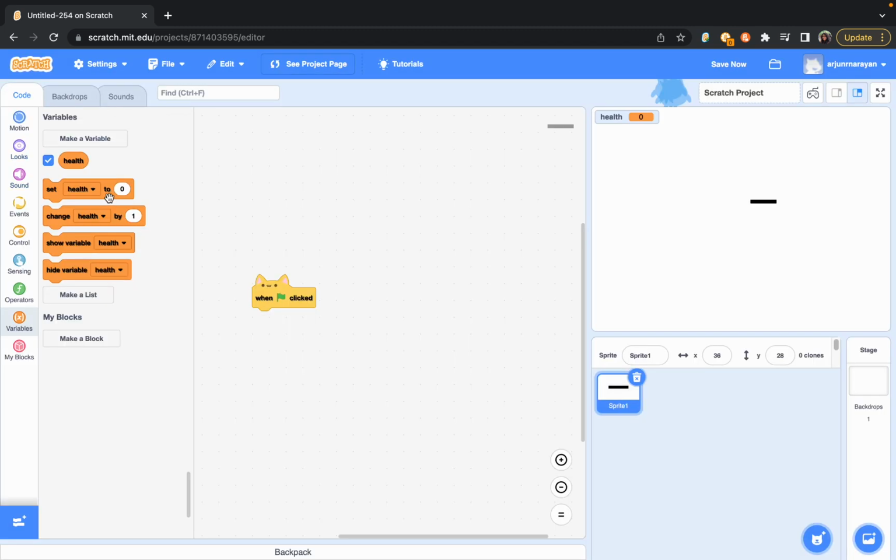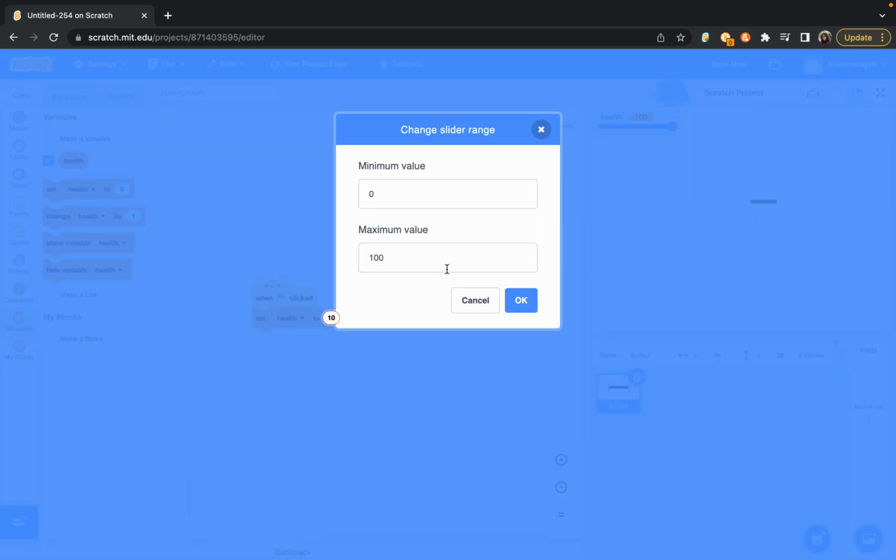And now we're gonna set health to 10 at first. And we're gonna make this a slider. But you see, we're able to move this to 100. When it gets here, we want it to just be 10. How do we do that? We're gonna right click on it, change slider range to 10.